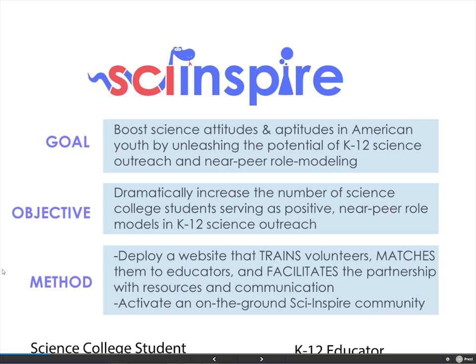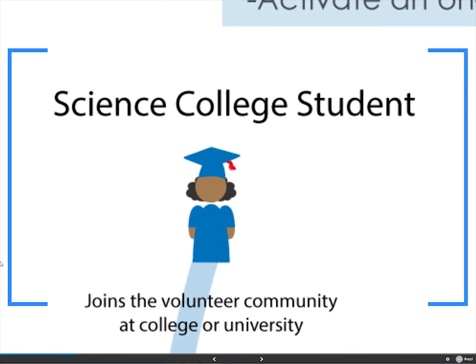The objective is to dramatically increase the number of science college students serving as positive near-peer role models in K-12 science outreach. The method is twofold. First, to deploy a website that trains volunteers, matches them to educators, and facilitates the partnership with resources and communication. The second part of the method is to activate an on-the-ground Sci-Inspire community. There will be two main users of the Sci-Inspire website. The first is the science college student.